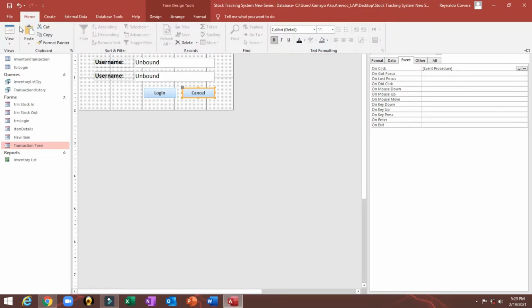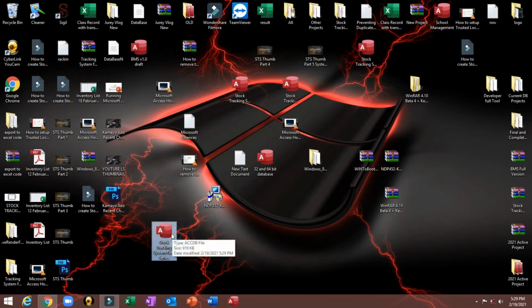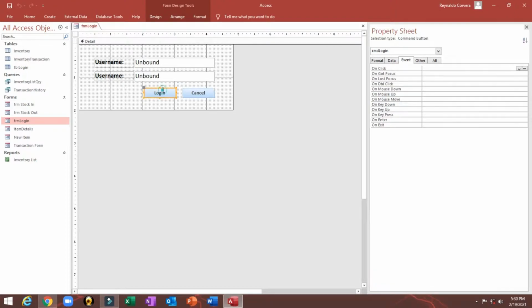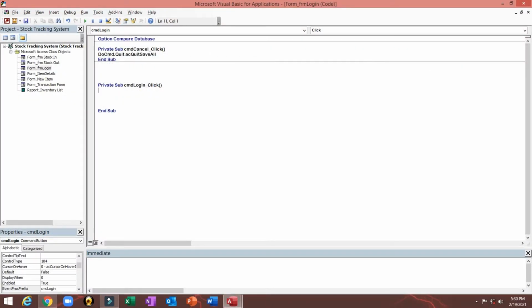We'll open, try, lock. Login. Then here on click event, first we need to declare db as DAO.Database, then rst as DAO.Recordset, then strSQL as string.